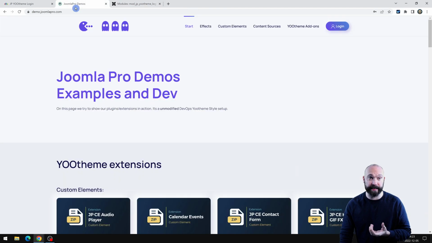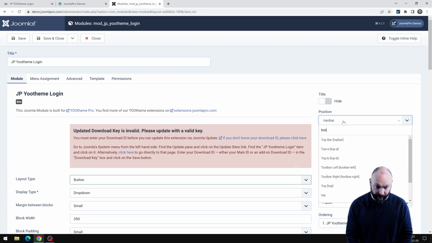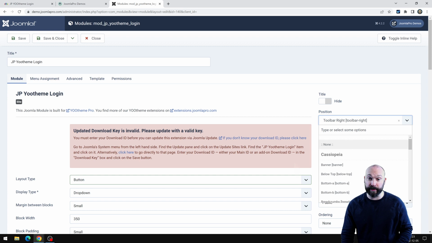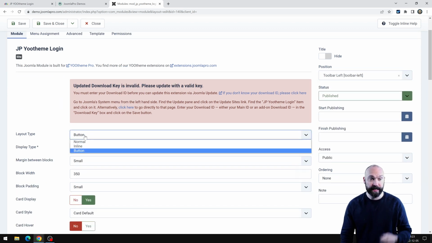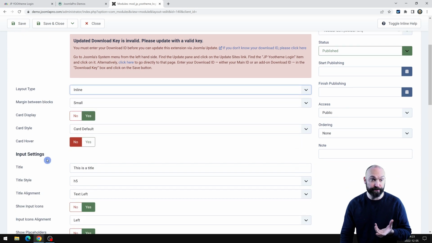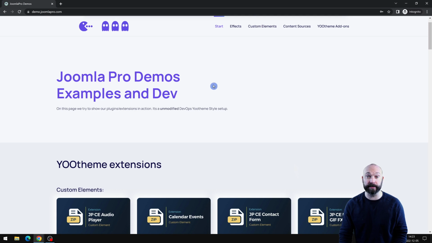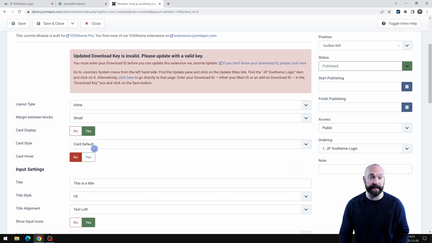I'm going to change this up now so that we get a different kind of layout here. I'm going to do toolbar, let's do toolbar left here, and we're going to change the layout type to inline. Margin between blocks, display, card. Let's take a look how it looks now. I'm going to open it incognito just to make sure that I'm not logged in. So now we have something up here. Looks a little bit weird currently. We should probably disable the card.